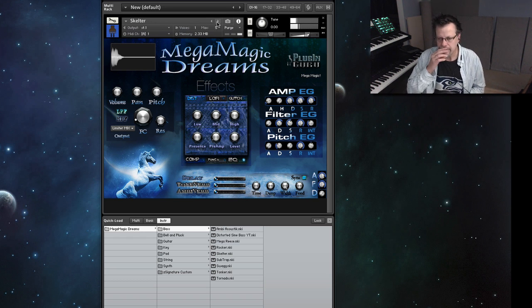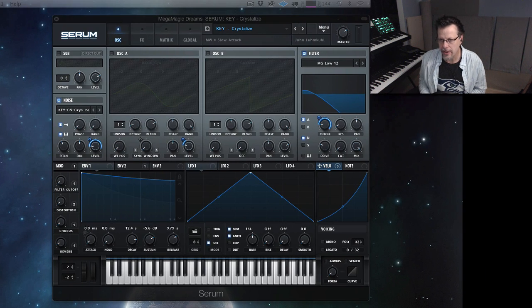Also, usually I didn't do anything to the mod wheel. On Serum, I did do a cool thing, I think. When you bring up the mod wheel, it kills the attack. So be aware of that. It's the only library that does that.